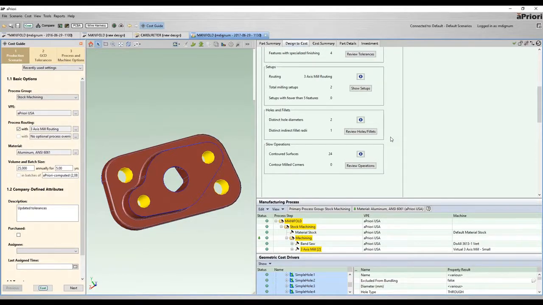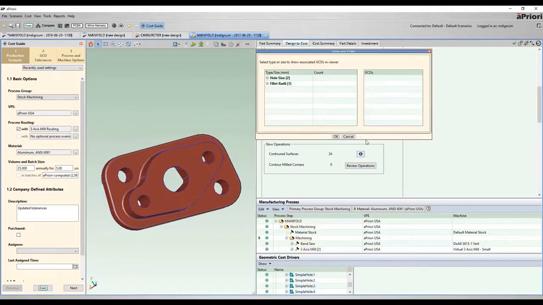The reason why these are important metrics for us to expose and for engineers to understand is because the more unique hole diameters and the more unique fillet radii that you have in a part, the higher the number of tools that you're going to require to manufacture your part, and therefore it's going to be more complex and more costly to manufacture. So you want to minimize the number of hole diameters and fillet radiuses that you actually use, which in my case, with 2 hole diameters and 1 fillet radius, is a pretty good design.